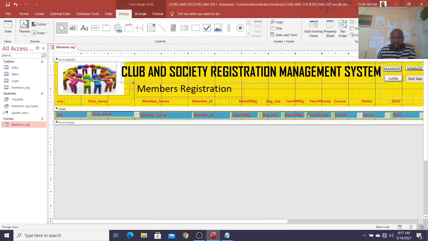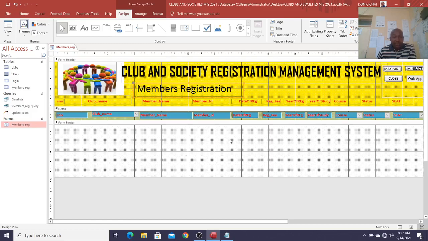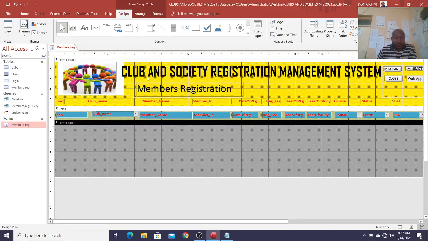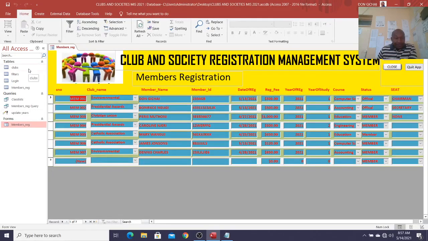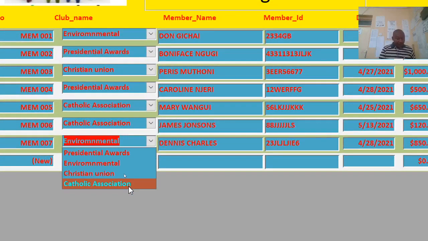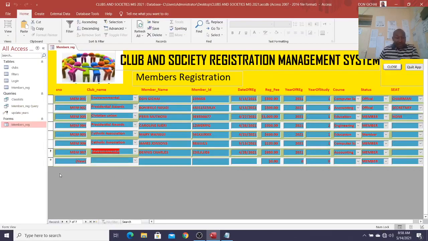Then I close that. Therefore I just come to this point, ladies and gentlemen. Footer, I pull the footer downwards. Then I give it some attractive color, like gray. Then I need to have the totals of, for example, if I click on view, I chose to have my CRABs as presidential award, environmental award, and this way. Therefore these are my CRABs. I have presidential awards CRAB, environmental CRAB, Christian Union, and Catholic Association. Therefore I need the totals of these programs, these CRABs here.